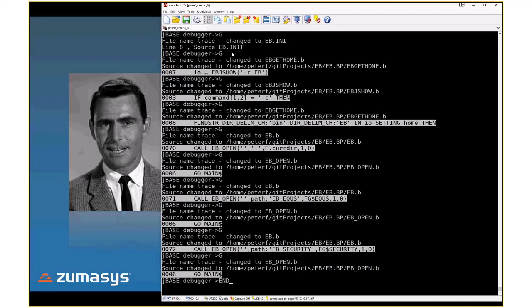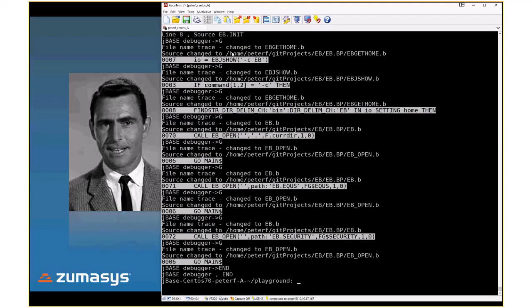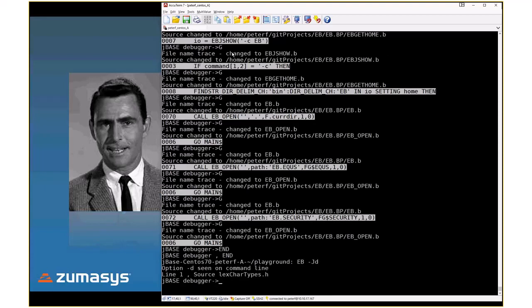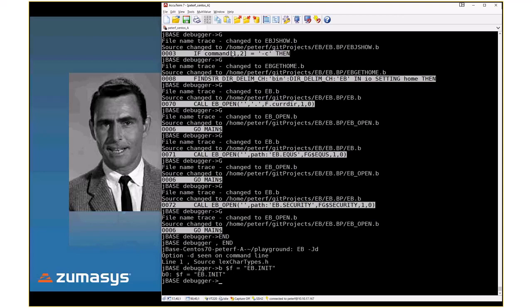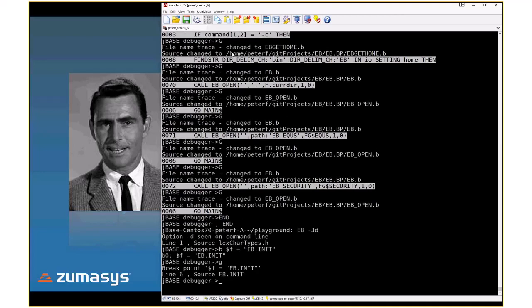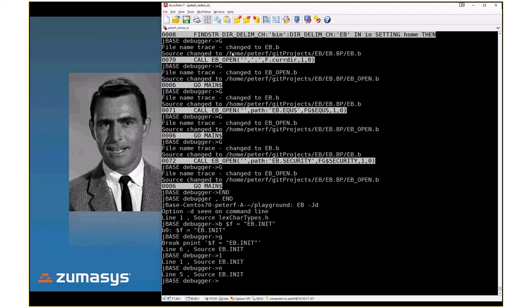So if I wanted to drop into eb.NIT, for example, which is an include, I could say b f equals eb.NIT. And if I do a go, now I'm in eb.NIT. Now, notice it's not showing me any code because it doesn't know where it is. But I know where it is.